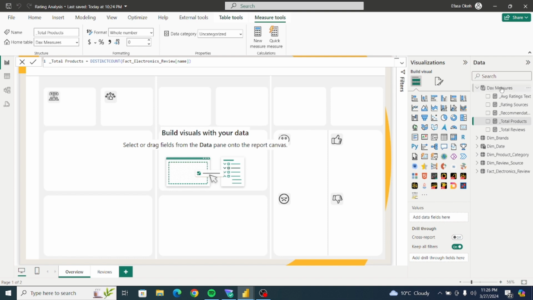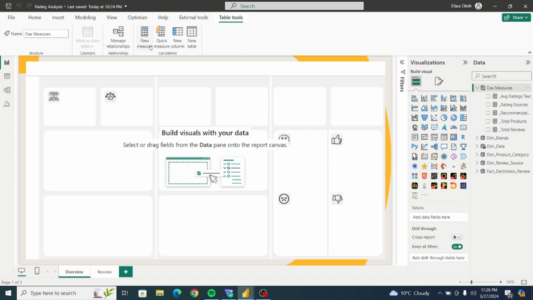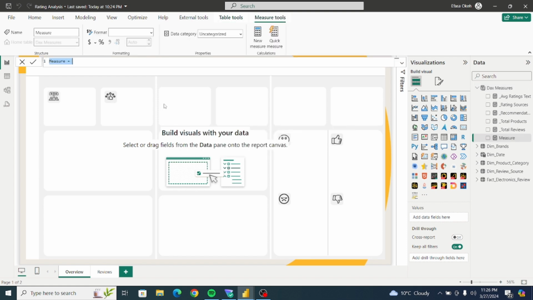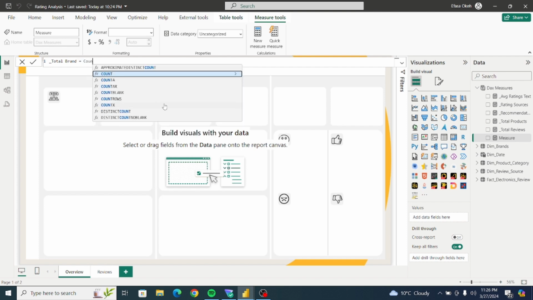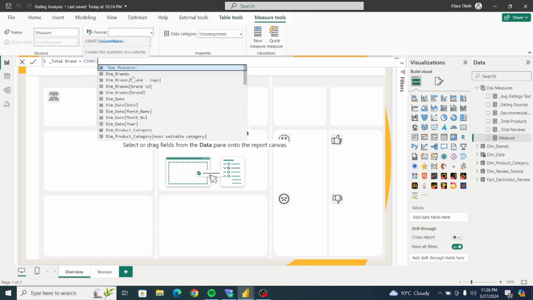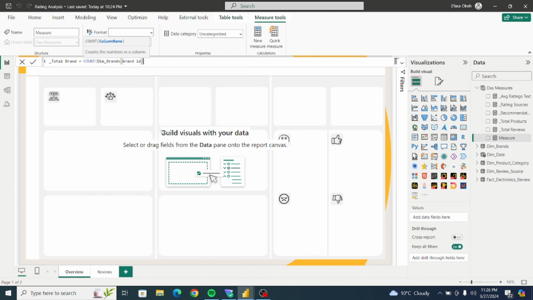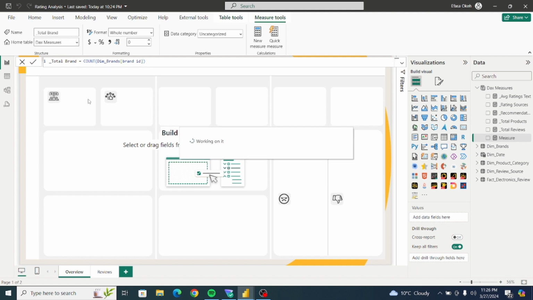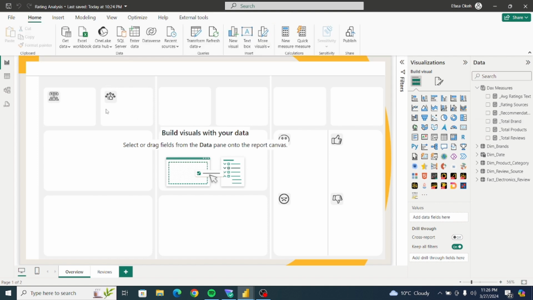Next, we're going to create a measure for the total brand. I'll stay on my measure table, new measure. For the total brand, we'll simply do a count. We have a dimension brand, so we'll use the brand ID. I'll commit this. With this done, we're done with the measures for the card visuals we have here.